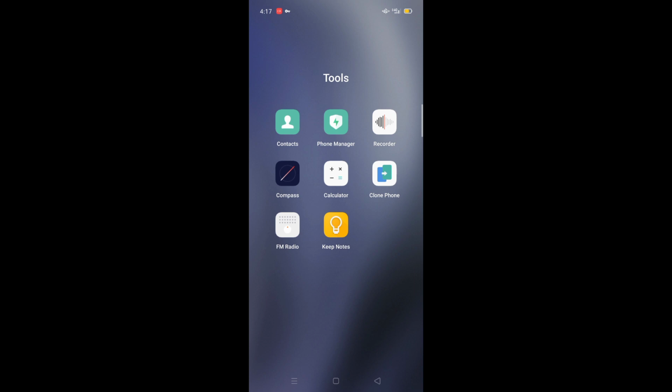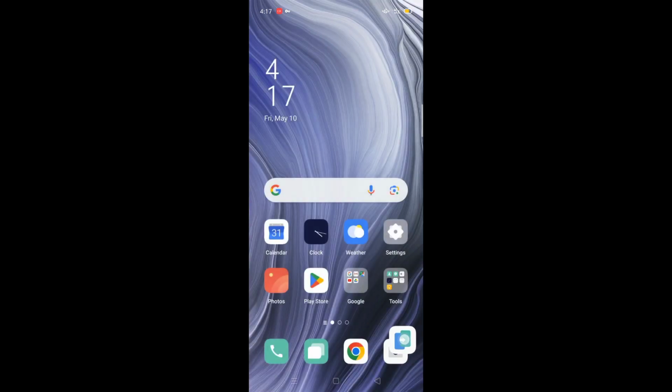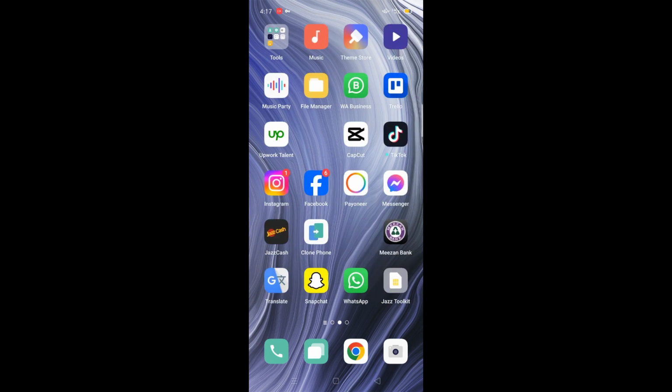So I will hold this one, the clone phone, and I will move it to the home screen. And where can I adjust it on the home screen? You just have to hold any app and move it onto the home screen.